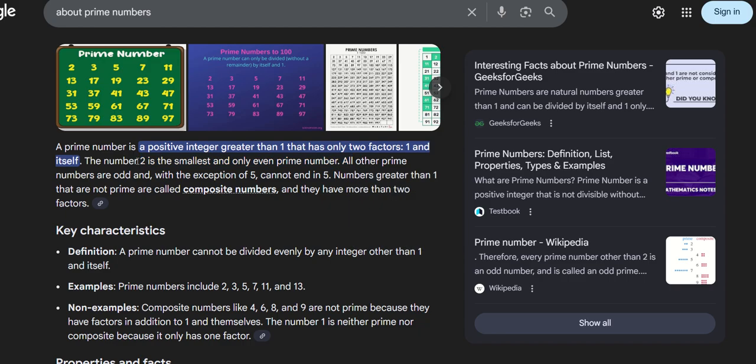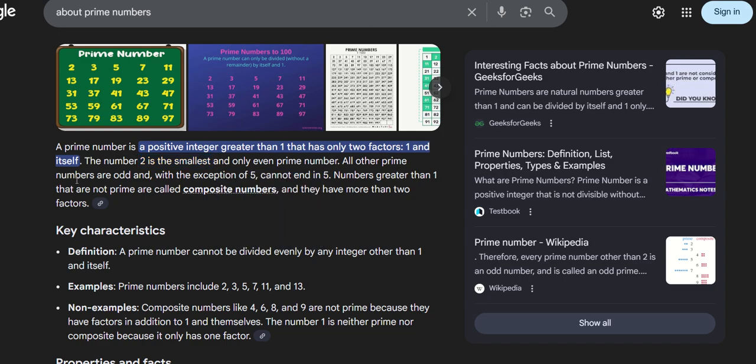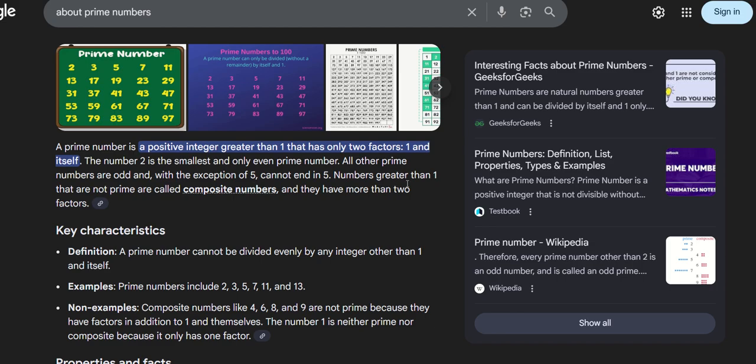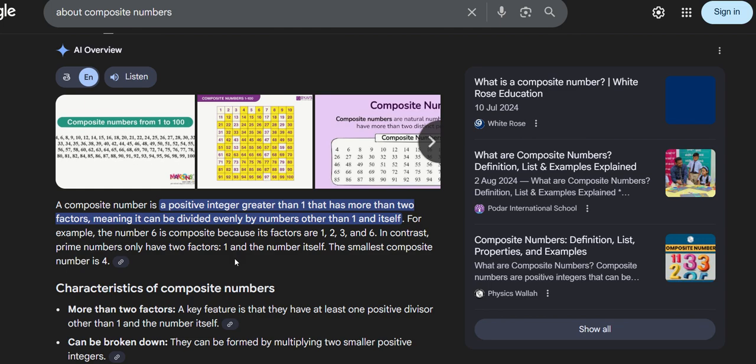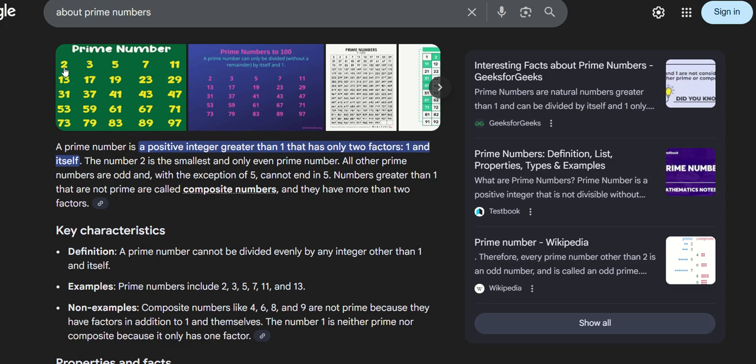2 is the first, smallest and only even prime number, and all other primes are odd, and with the exception of 5 they cannot end with 5. Numbers greater than 1 that are not prime are called composite, meaning they have more than two factors. You can also observe this image: 4 is the first composite number, and 2 is the first prime number.